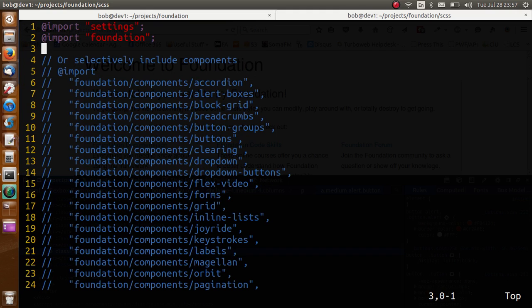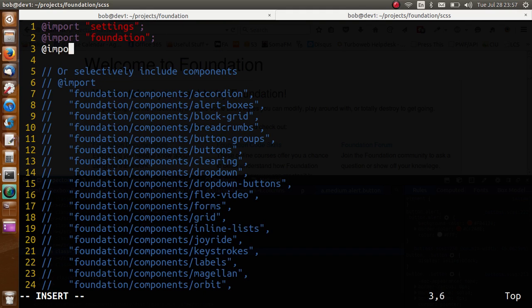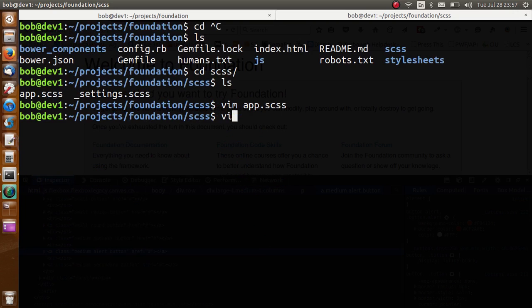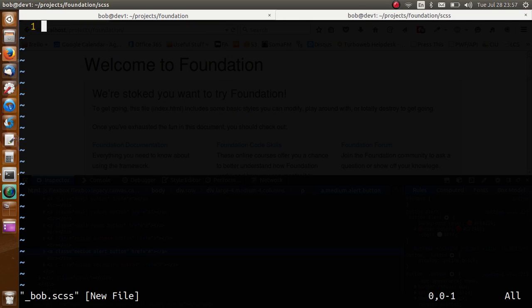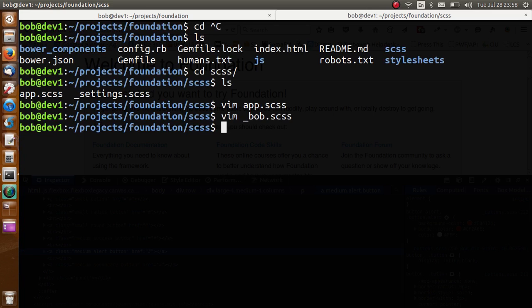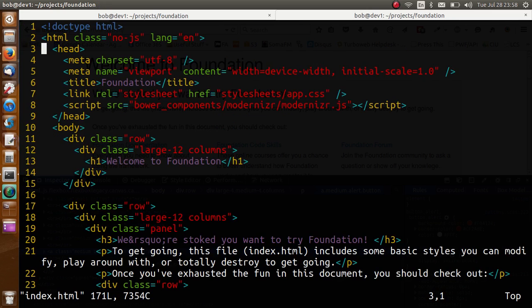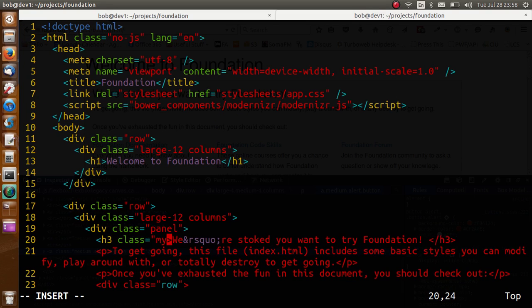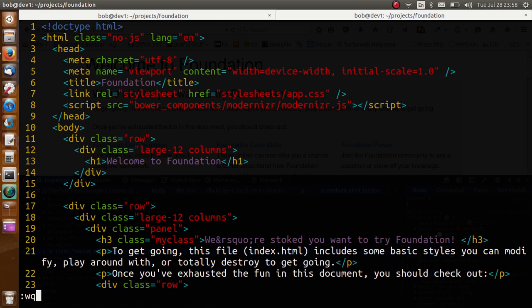But I decide that I want to import my own stuff as well. So import Bob. Okay, and I'm going to make a bob.scss file. Import files start with an underscore prefix, otherwise they get compiled to their own CSS file. And in here I'm going to say my class is a font size 10 EMs, color red. I really like big red text. Okay, and back in the index.html, I'm going to find some stuff, and I'm going to go class equals my class, is that what I called it?